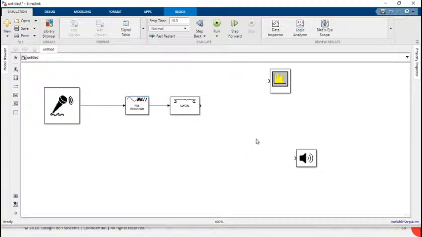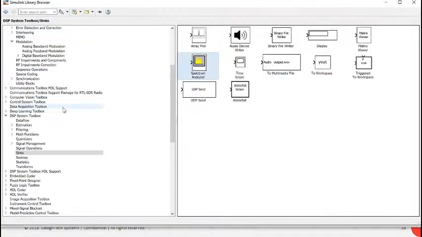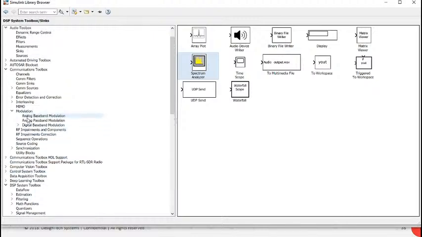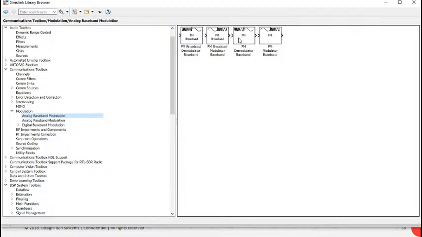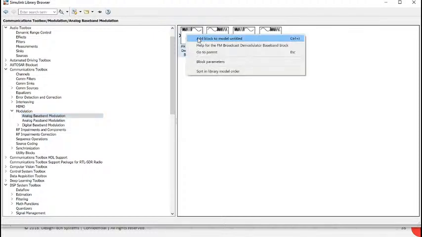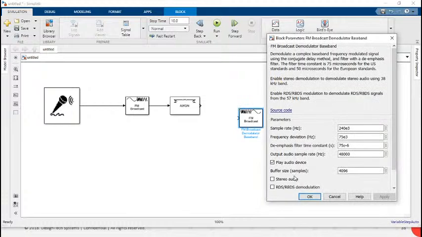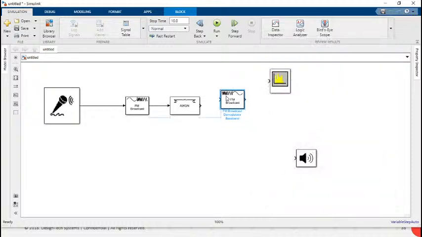No, this is not a broadcast demodulator. We have to check that for the broadcast demodulator. Just wait a minute. Let me choose from here. That is analog baseband modulation. So here I have FM broadcast demodulator. Okay. Now double click on this. I don't want it to speak directly from here, so I just untick this and I am going to apply this. Okay, this is my demodulator.